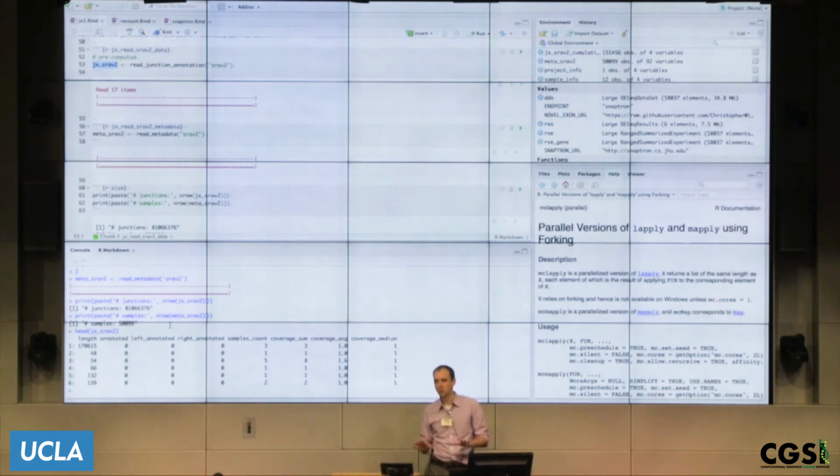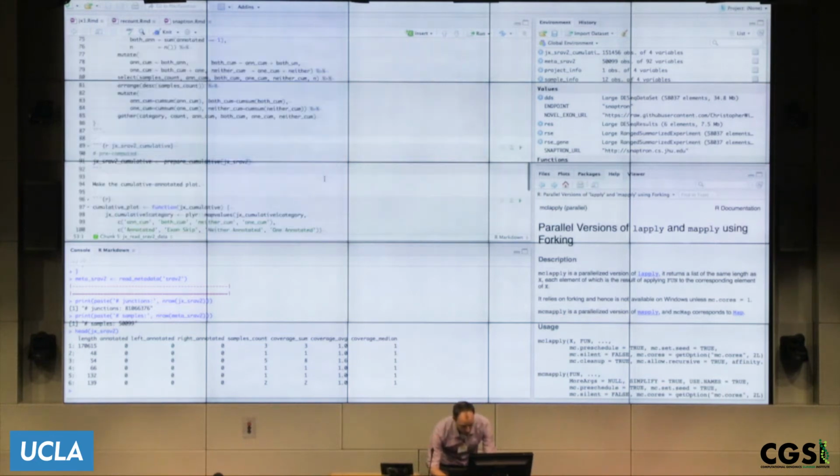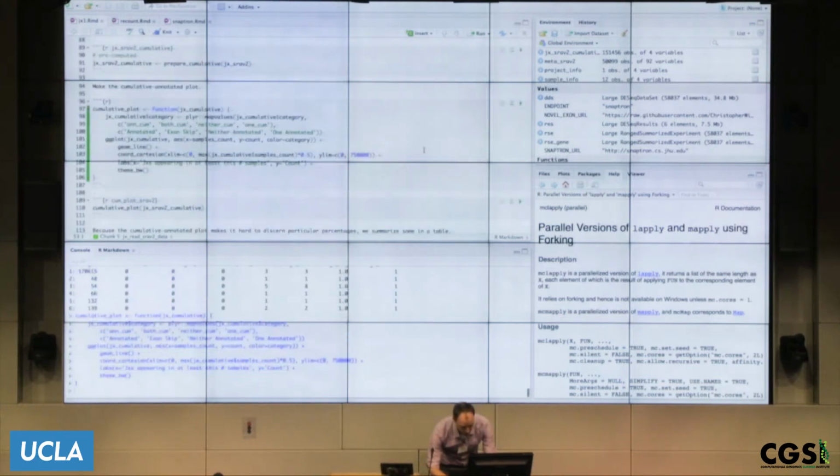We don't quite know, which is why we keep the rows in the matrix. We don't throw them away. But suffice it to say, a lot of the rows in this matrix are going to be junctions for which there's actually not much support. All right, so having said that, let's actually make a plot.